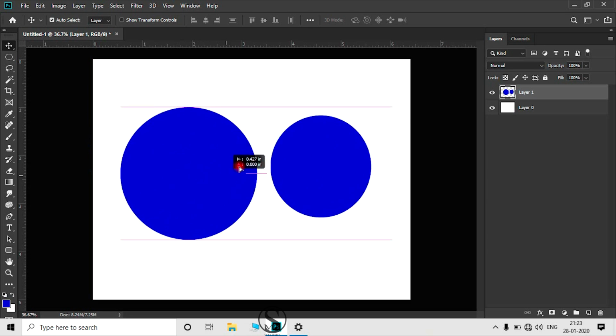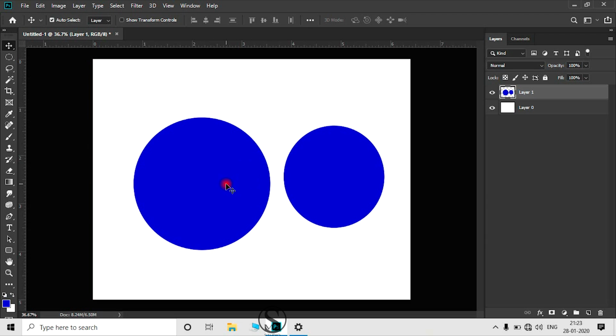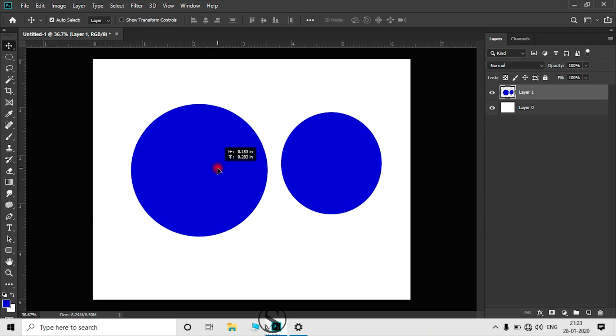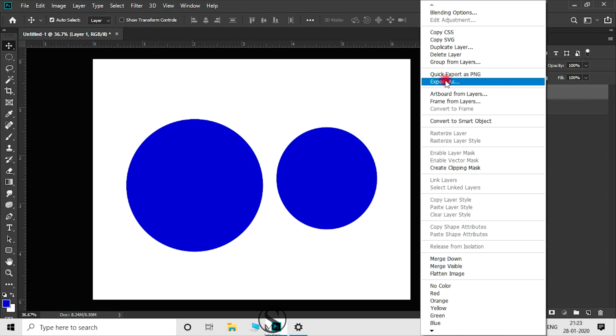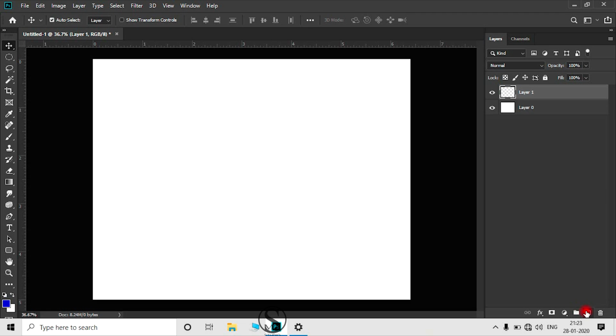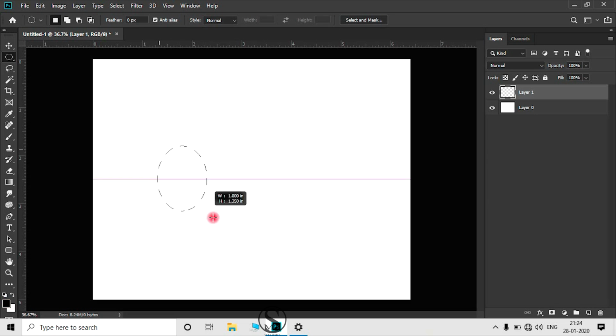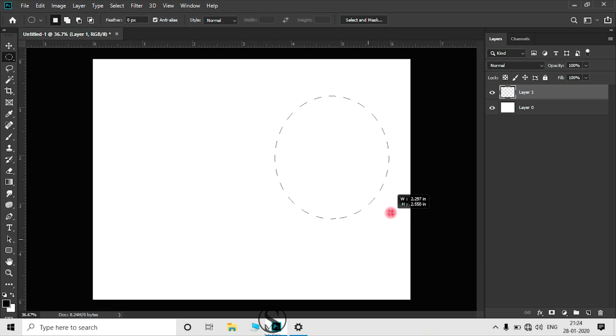So if you need a perfect square or a perfect elliptical round shape, then by pressing Shift we can make a perfect round shape. Or if you need any oval kind of shape, then you delete and create a new layer, and without pressing any key, just drag your mouse, and it will make any oval kind of shape. Any kind of shape you can easily make. Alt Backspace, fill with color. So if you want a perfect round shape, press Shift and drag. Otherwise, if you need this kind of oval shape, then without pressing any key, just drag your mouse. Just delete it.